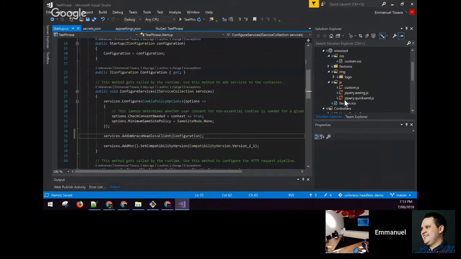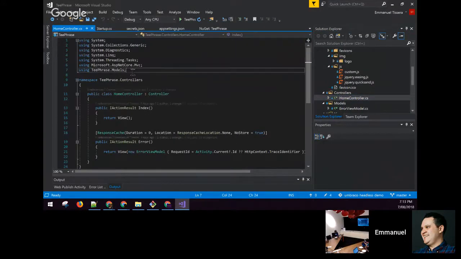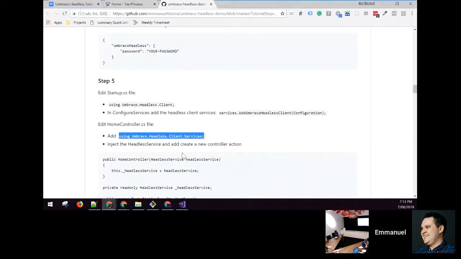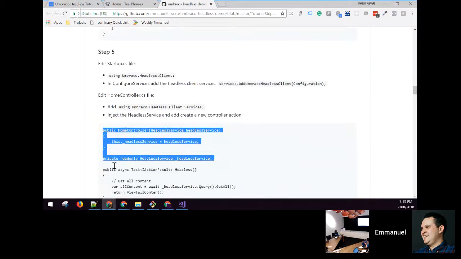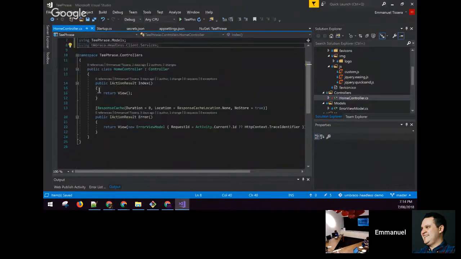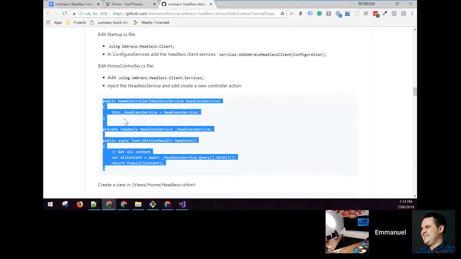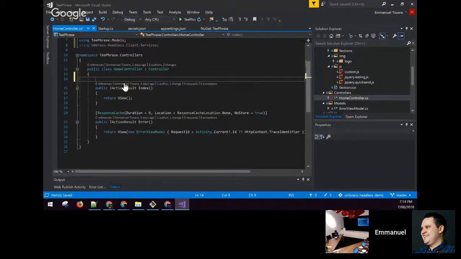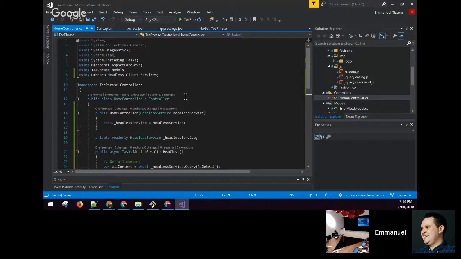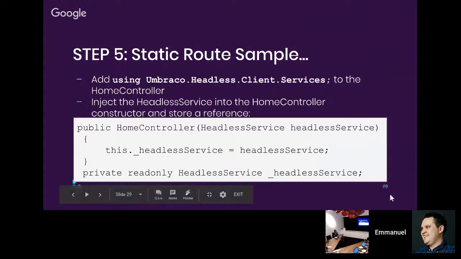Home controller, so Controllers, HomeController. I'm putting my using there. And there's a bit of stuff there, you can copy that. So we've added a reference to the headless service.